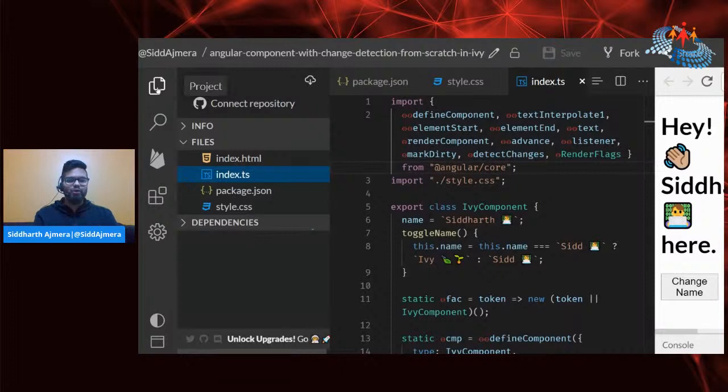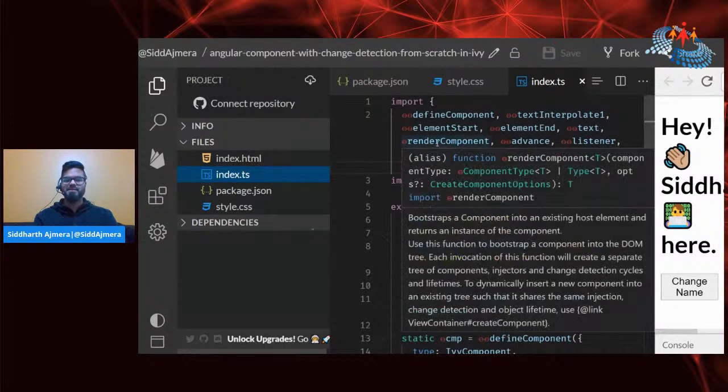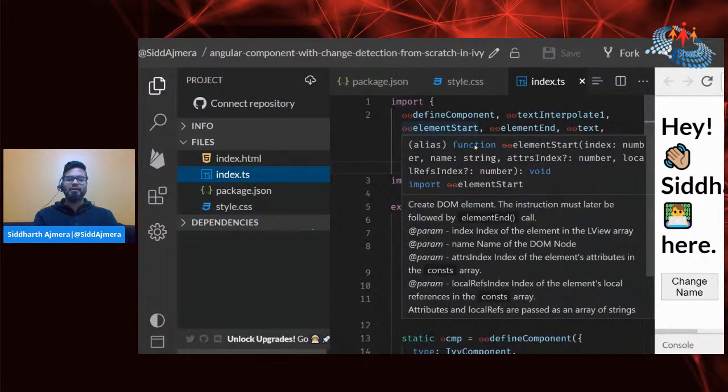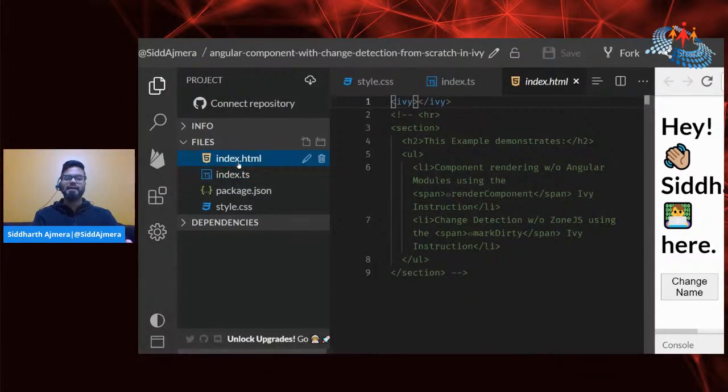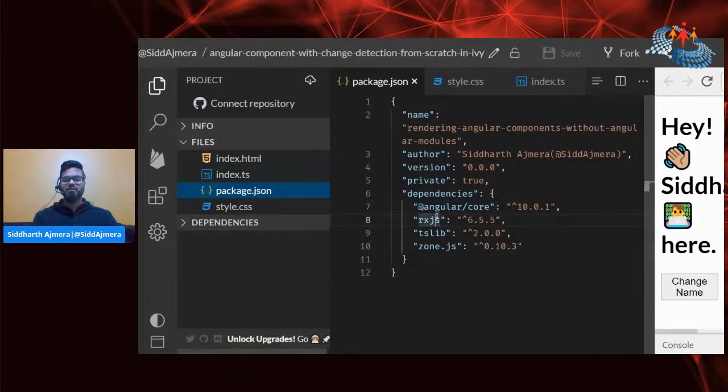I'll probably not call it an Angular application because it is just rendering one Angular component from scratch, but without using Angular modules. So just like a regular Angular application, you won't really see a lot of those different files like the app.module.ts and angular.json and main.ts, right? There are just 4 files over here. There is an index.html file that just has a div tag. Then there is a package.json, and this package.json looks like a regular package.json. It has a few dependencies.